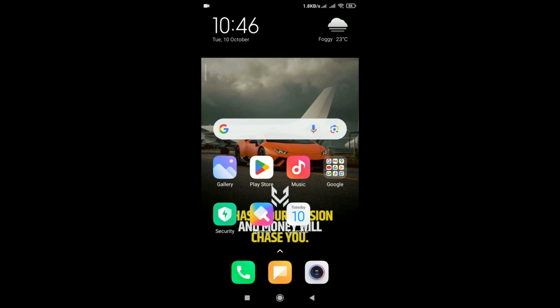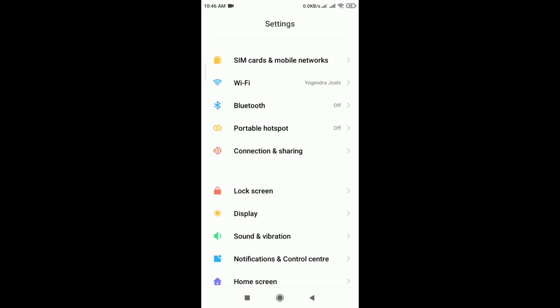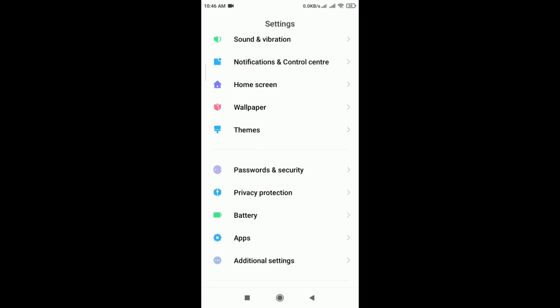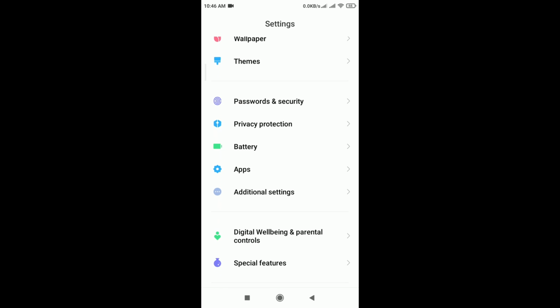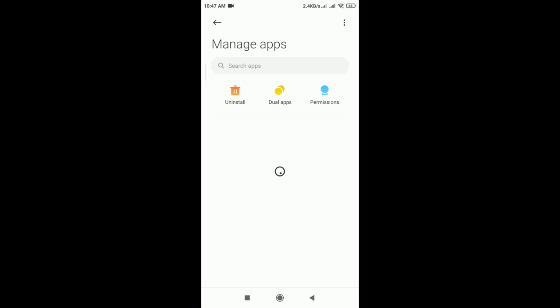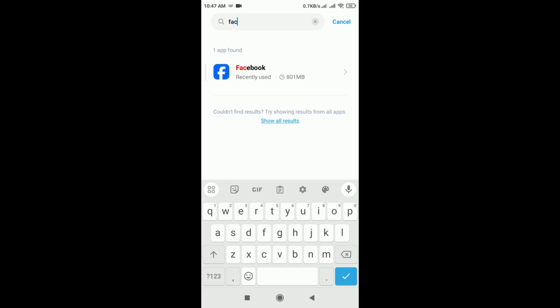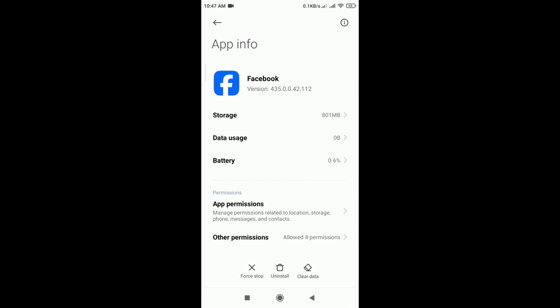First of all, open your phone settings and here you have to scroll down and tap on apps. After that, tap on manage apps. After tapping manage apps, you have to search for Facebook. Tap on it. You have to tap on storage.